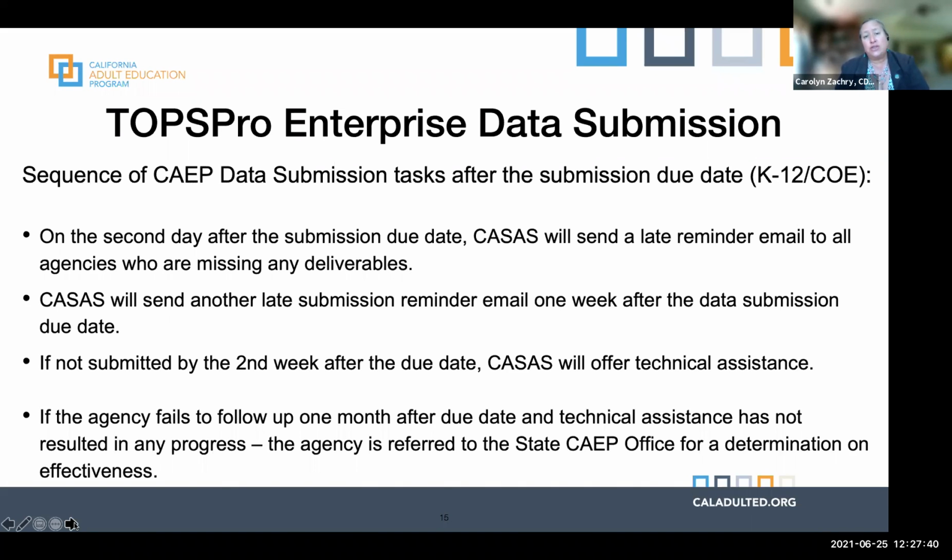Otherwise, you'll be doing the survey, which is the other piece that is open now for CAPE agencies to be doing, to survey students. So I would encourage it and collect as many as you can get.